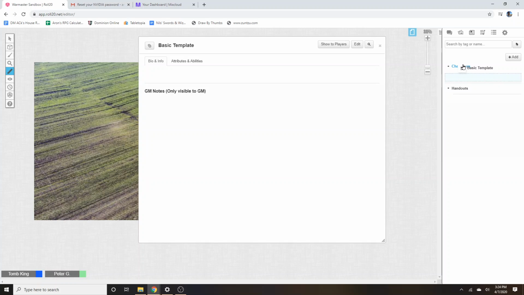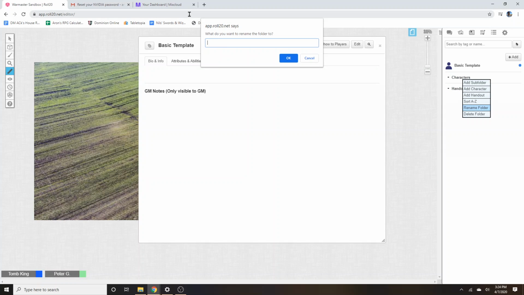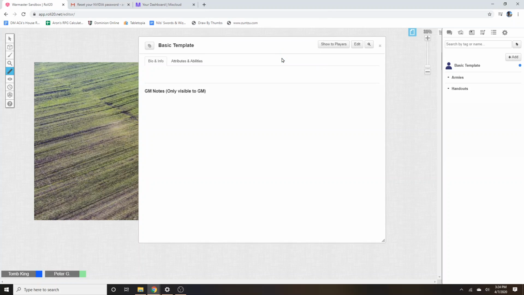We can organize these characters into folders, and we can rename these folders. I'm going to call this armies. In the journal, you're probably seeing this stuff starting to show up, right, Peter? I see basic template. Yep, cool.